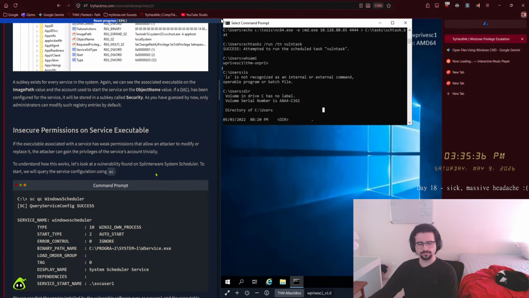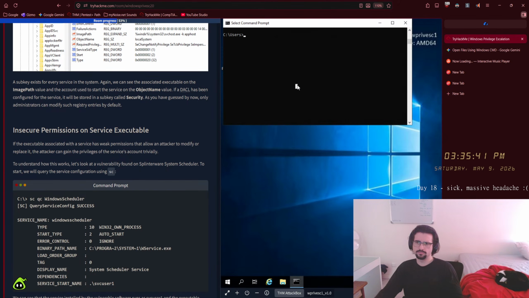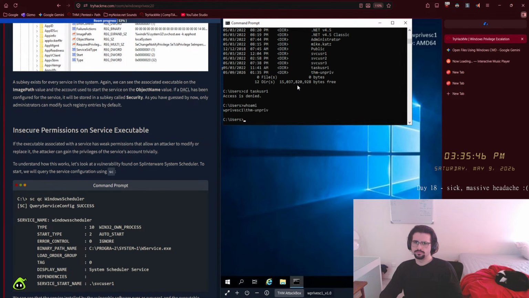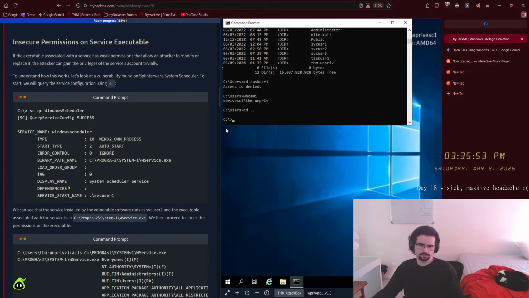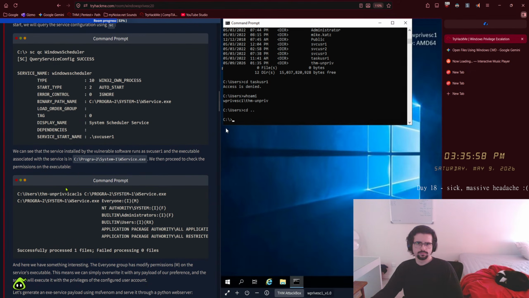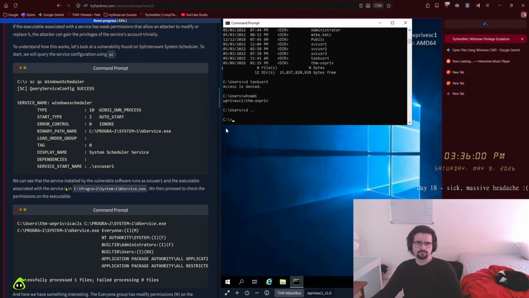To start, we will query the service configuration using sc. Command prompt. C:\> sc qc WindowsScheduler. Service name: WindowsScheduler. Type: 10 WIN32_OWN_PROCESS. Start type: 2 AUTO_START. Error control: 0 IGNORE. Binary path name: C:\PROGRA~2\SYSTEM~1\WService.exe. Load order group, tag: 0. Display name: System Scheduler Service. Dependencies. Service start name: .\svcuser1.